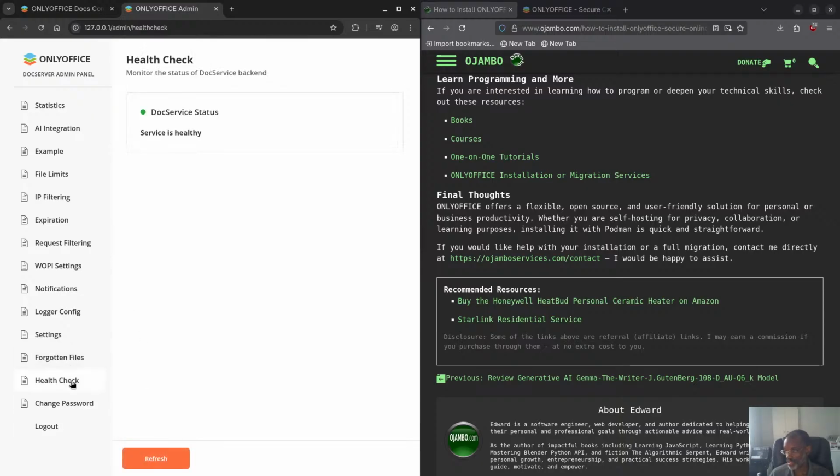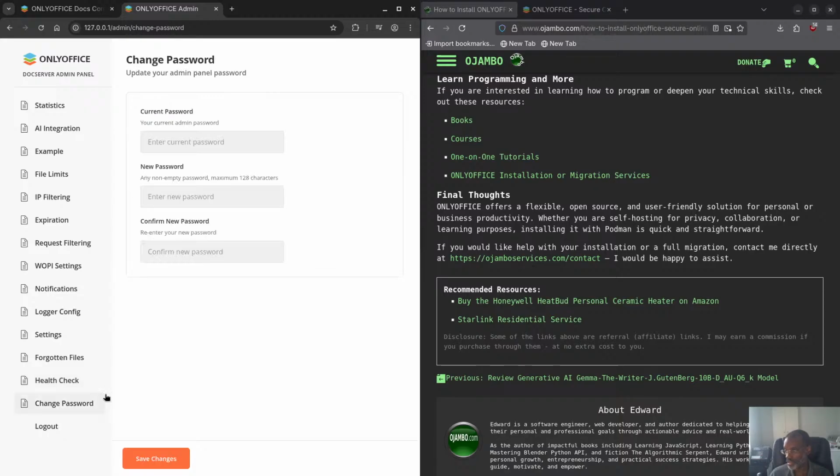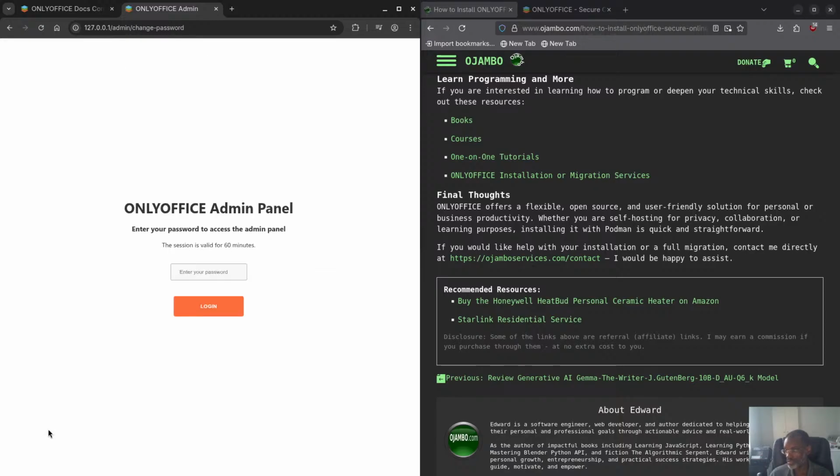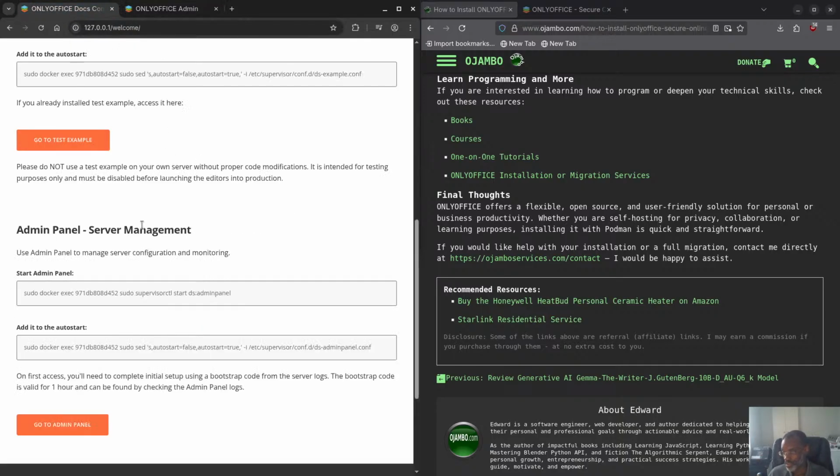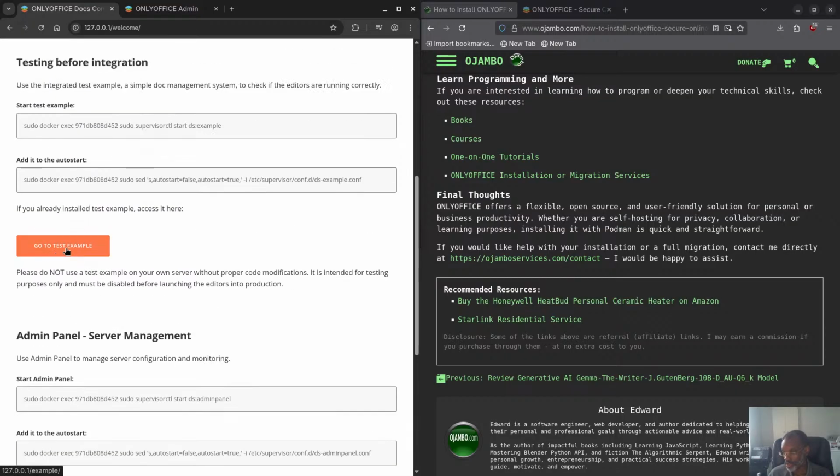And then there's a health check. See, it says service is healthy, fantastic. And then you can change your password. And then I'm going to log out right now. So the next time I'll have to just enter the password to get to the admin panel. I don't have to enter that token again. So that's the admin.